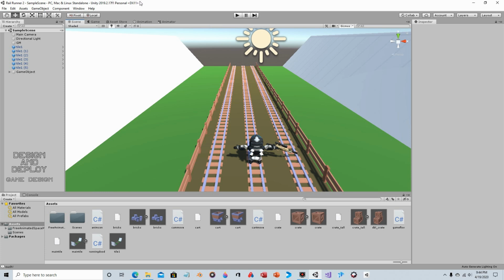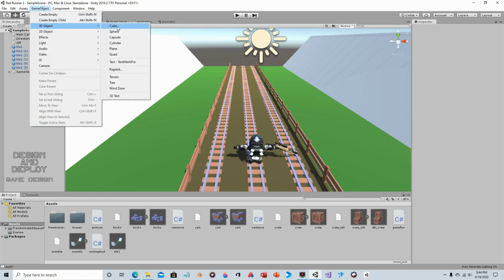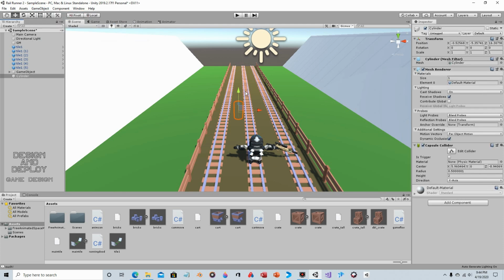Now, you'd normally create the model, whatever it is that's going to be picked up, in your 3D modeler, so Asset Forge or with Pro Builder built into Unity or whatever. Since it doesn't really matter what we use, I'm just going to quickly create a coin-like object using a cylinder. So we're just going to go to Game Object, 3D Object. We're going to use Cylinder. Let's raise that up.